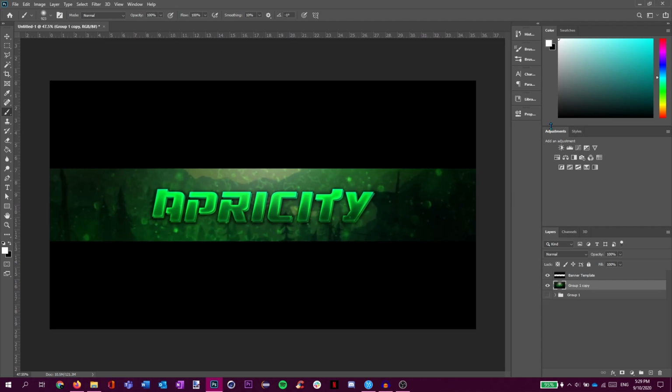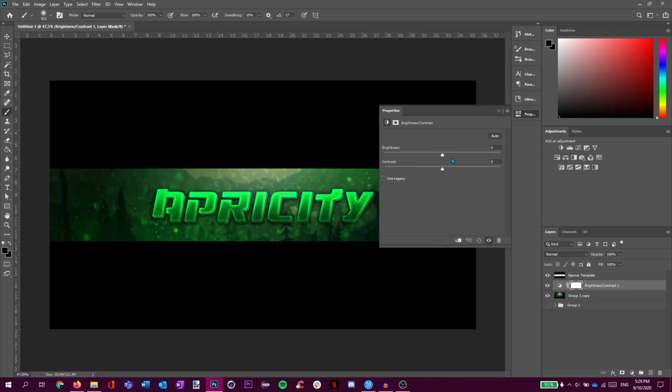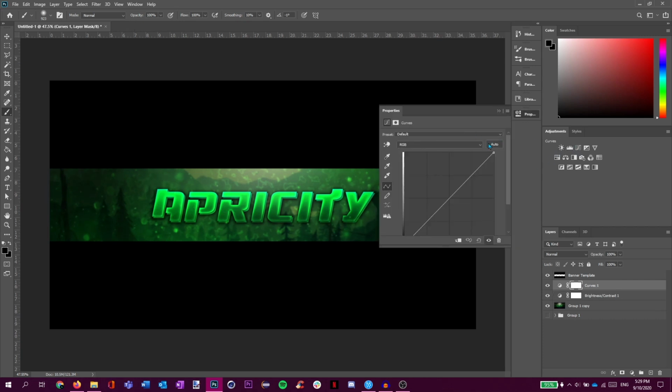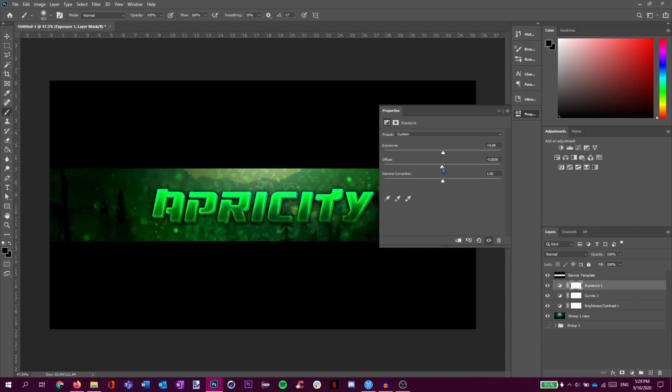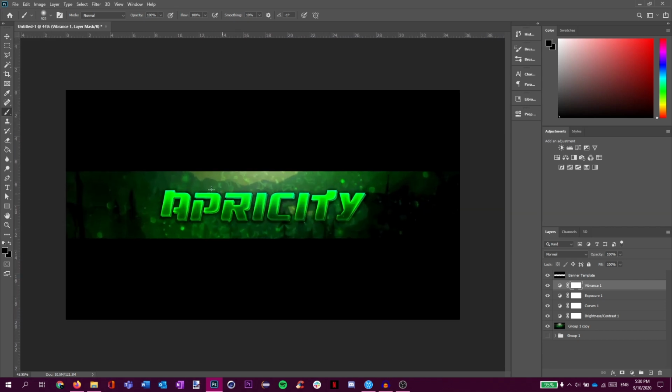Now what you want to do is just go to the adjustments tab, brightness and contrast, and then just mess around with the settings like this. Now go to the curves. You want to make an S shape with the top one going up and then the bottom one going down, like this. Now go to exposure, maybe bring up the exposure a little bit, and just mess around with the settings. I'm gonna add another vibrance here. And there you go. You have your banner here, ready.